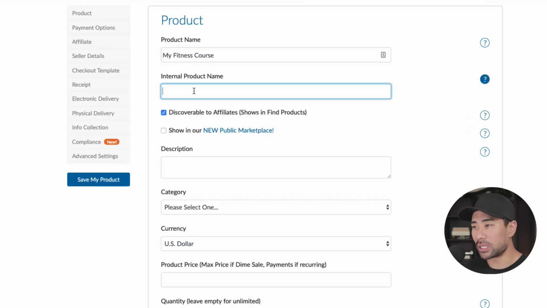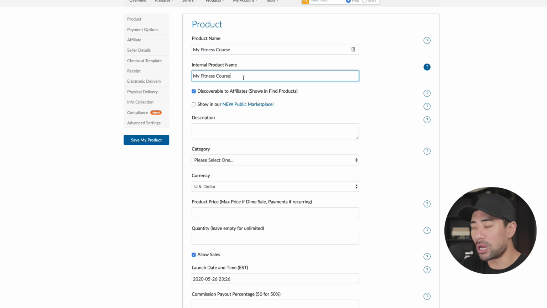Internal product name. This only appears in your account, just for your own purposes, so that you can identify what this product is. But for the sake of this demo, I'm just going to call it My Fitness Course. If you do want to describe it even more, you can put My Fitness Course that I sell on my site. All right. And do you want to make this product discoverable to affiliates, which shows in the Find Product section?